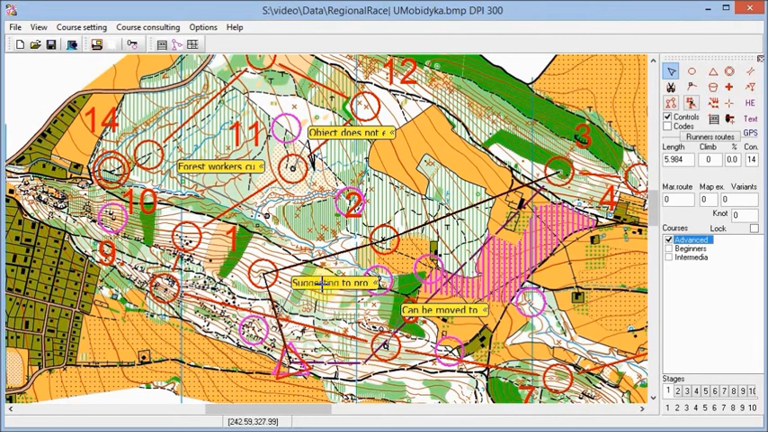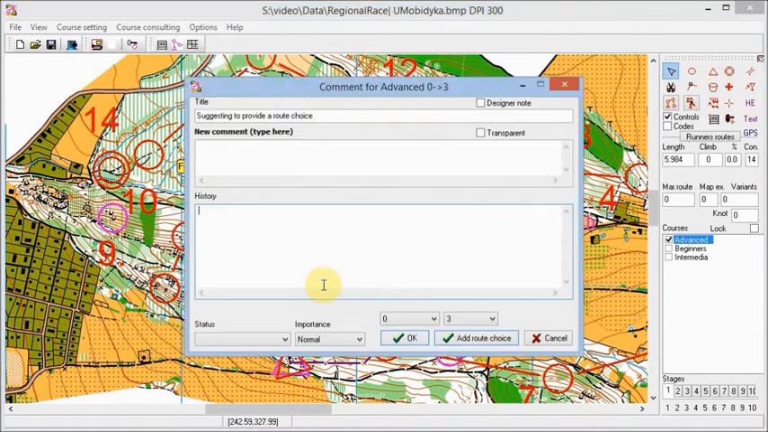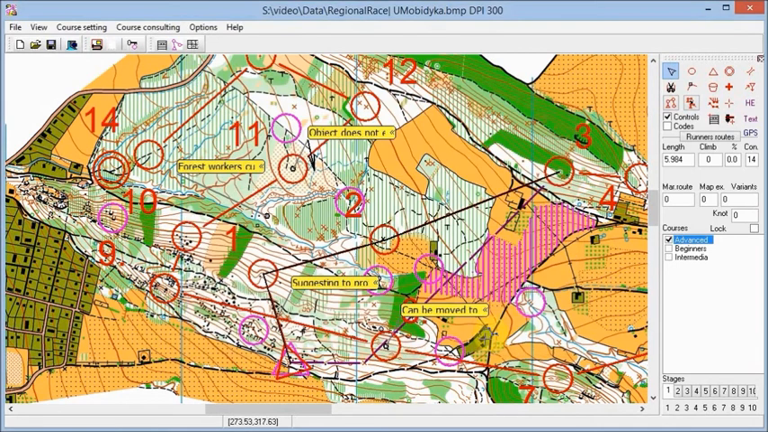So he can, of course, draw the route choice on the map as well, just by clicking on the comment, opening it, clicking add route choice, then he selects the possible route choice, and the route choice is here. You can see the length.